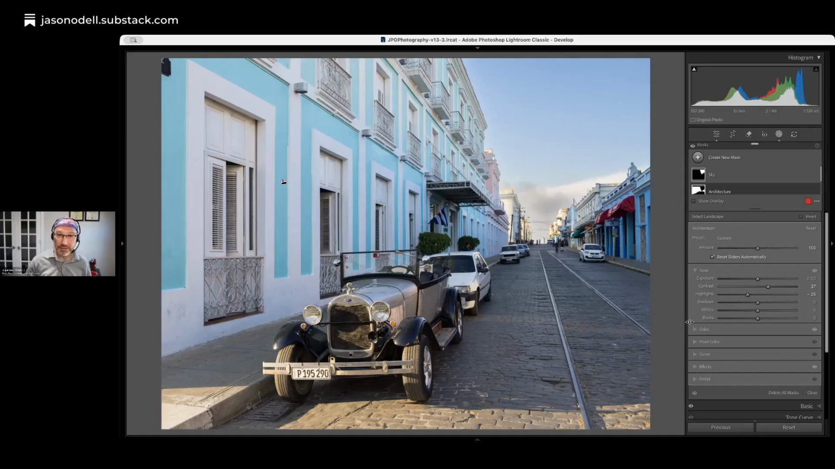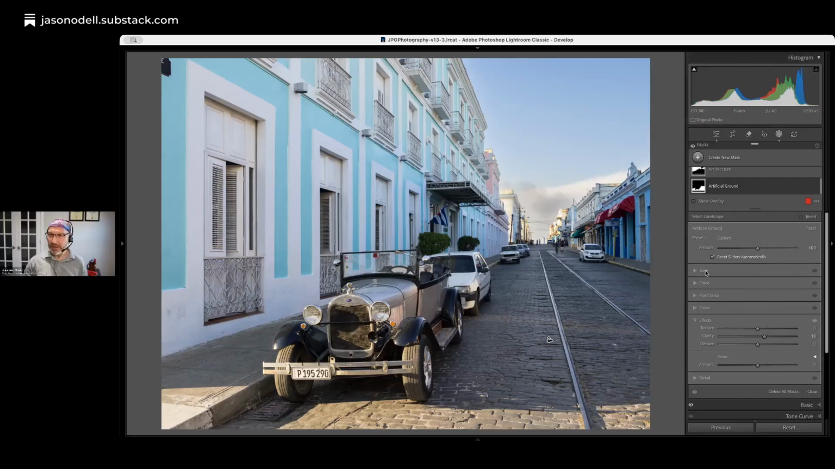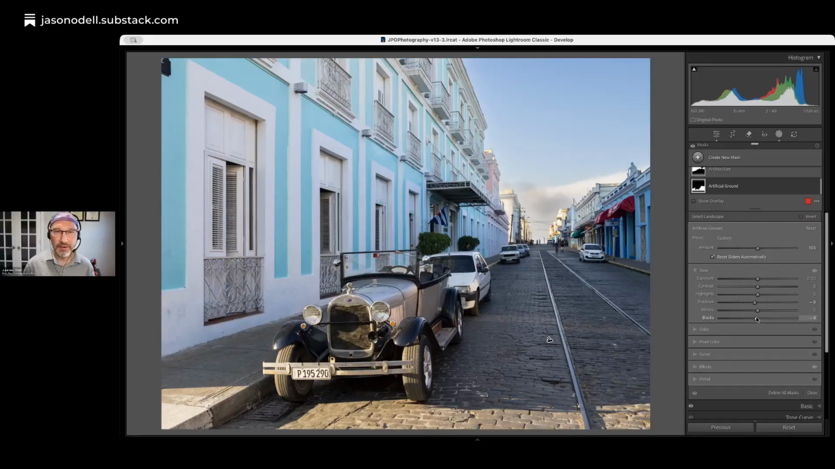Speaking of texture, let's tackle these cobblestones on our street. So I'm going to go down here to the effects panel, and I'm going to add that clarity in. And the street really should be dark. So I'm going to just pull the shadows down a little bit on the street and the blacks. All right. So at this point, what you can see is that I've adjusted this entire image in sections rather than just using the global controls.